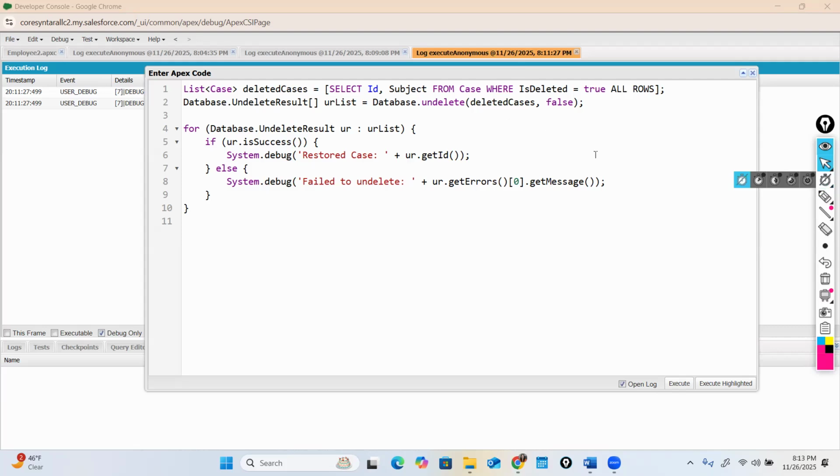Any questions on this? Yeah, go ahead. Yeah. So this ALL ROWS that you have mentioned in the query, does it check only in the recycle bin or both the database and the recycle bin? It will only check, because you have IsDeleted equals true, it will check in the recycle bin. Recycle bin only, right? Yes. Not in the database. Yes. Okay. ALL ROWS means check it in the recycle bin, and then it is going to retrieve.